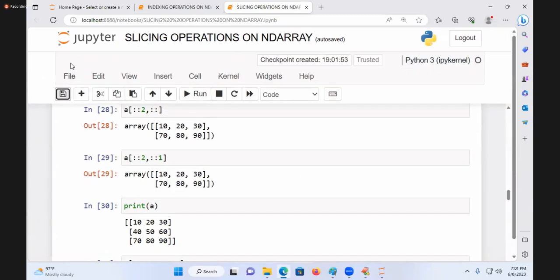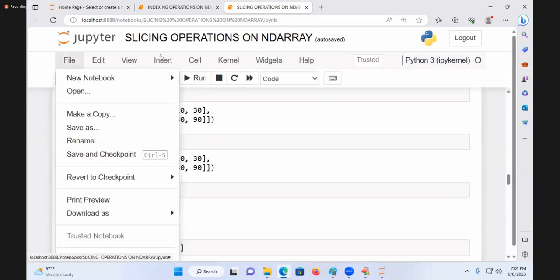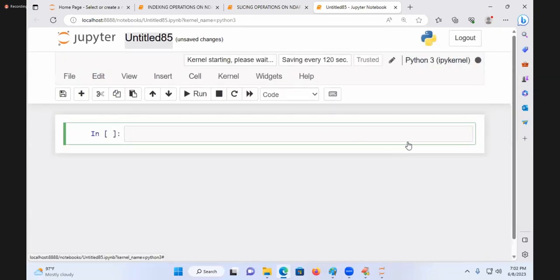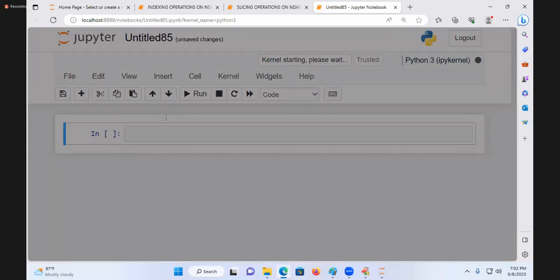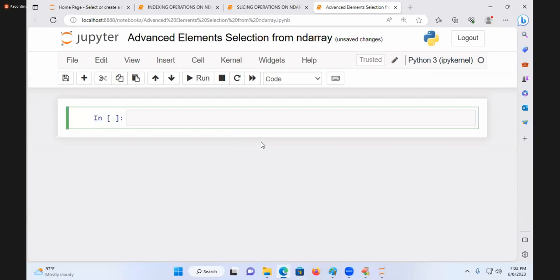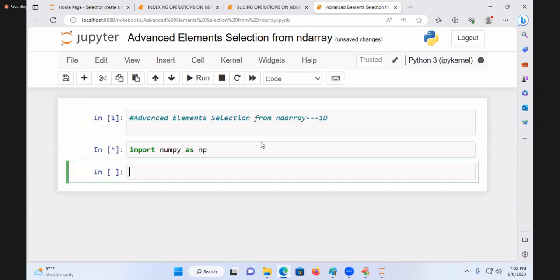I am going to introduce File, New Notebook. I'll keep my values. I will keep it. So here, rename it. Start. What is this now? Enter selection from where? 1D. Import numpy as np. Done.